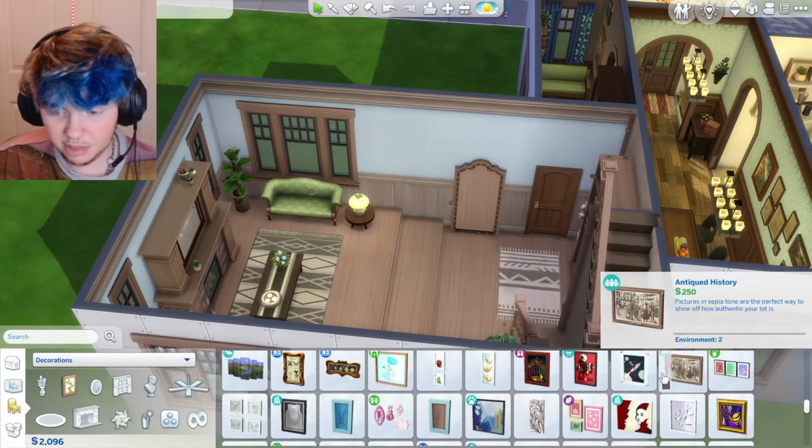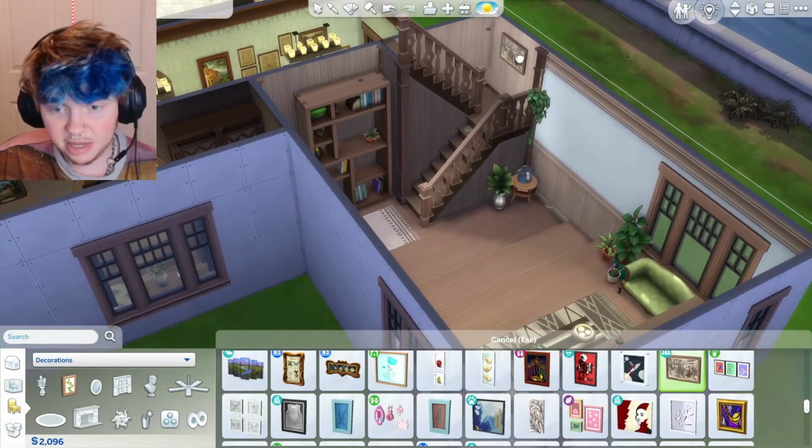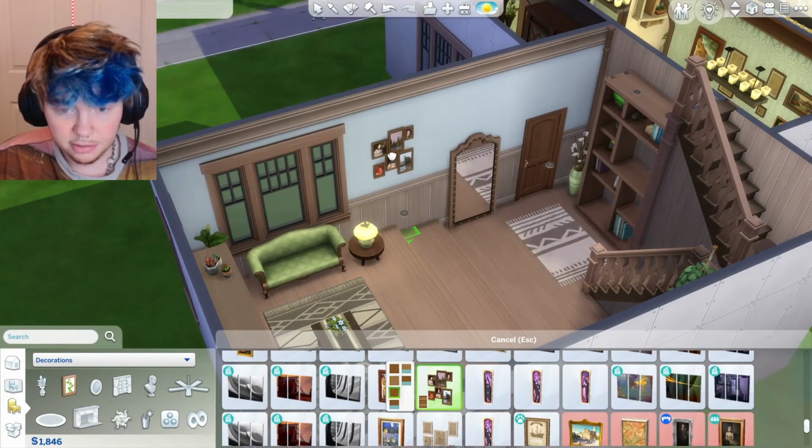I want to go with some more old-timey ones, so things like this would work quite well. We can do them going up the stairs as well. So I'm going to do this one here. Then I think a slightly bigger picture would be better to go here, or this kind of work. Yeah, I quite like that.